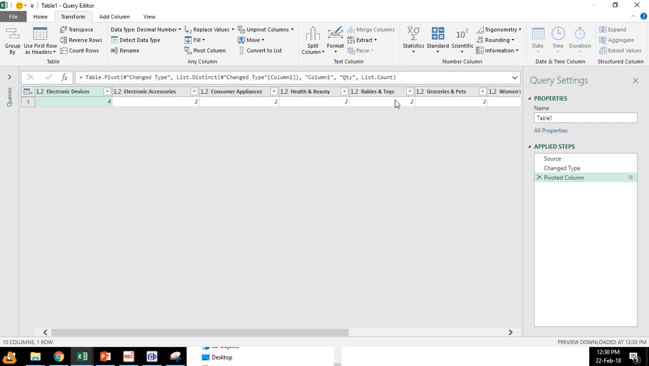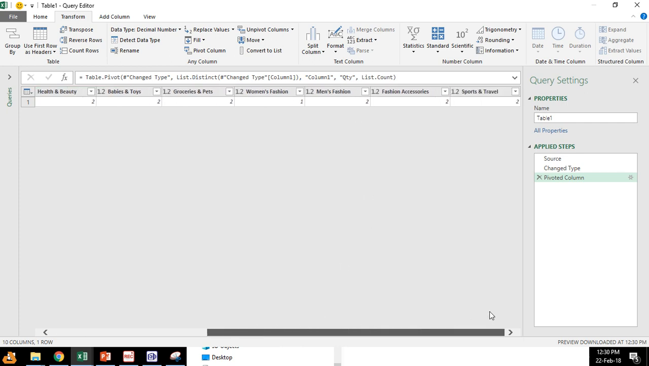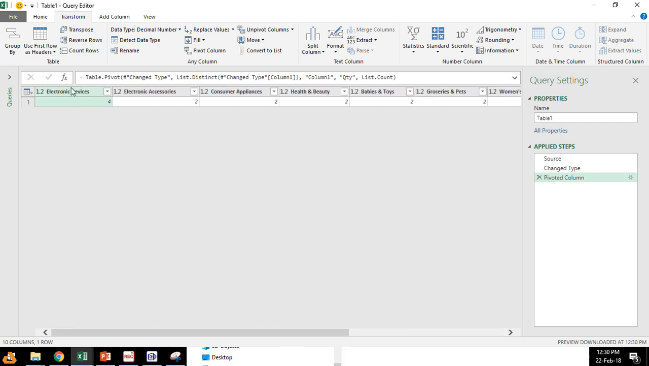Let's look at that. Babies and toys is two, electronic devices as well. So we have this list. At a glance, it may seem not that useful at the moment, but just like all other Excel functions, when you learn how to combine one function with other functions, the miracles happen. Same goes for here.